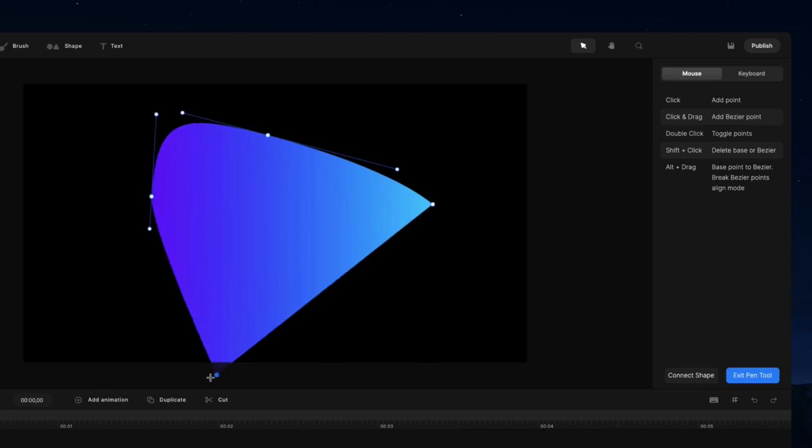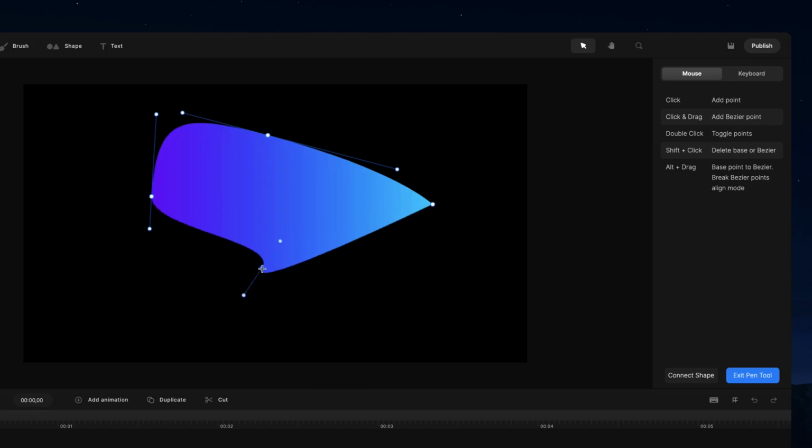You can also select the point and move it around, or double click on it again to adjust the corner. And if you want to revert back to just the point, you can just double click on the point again to go back into that like so. And yeah, you can go through and adjust these points.